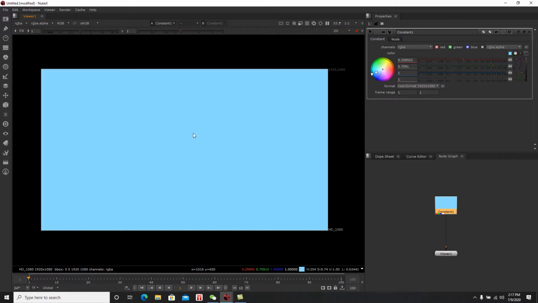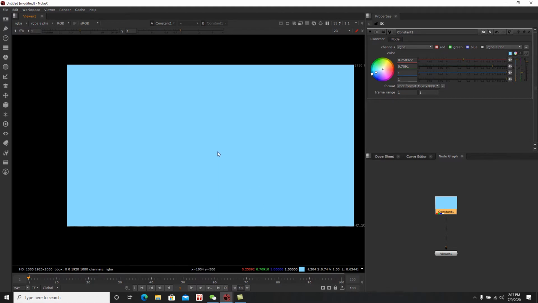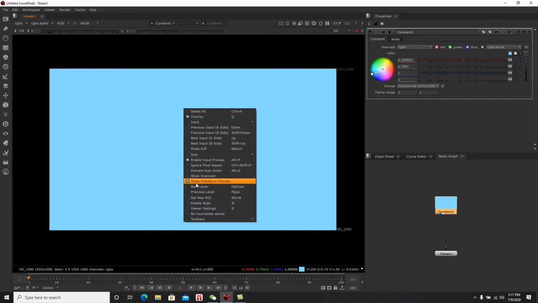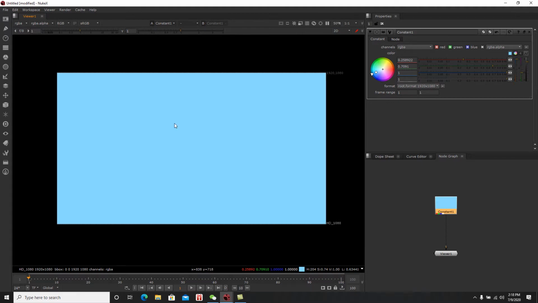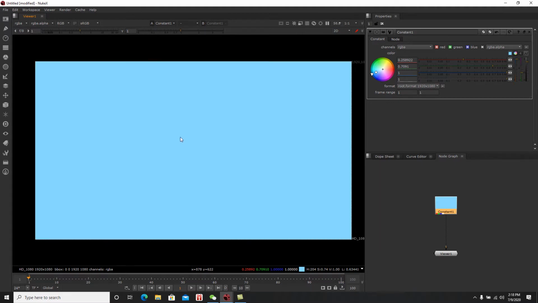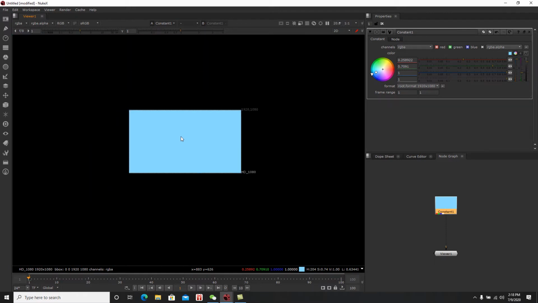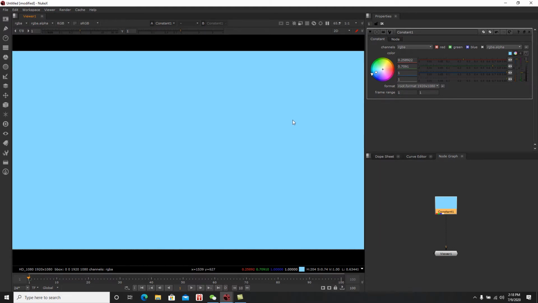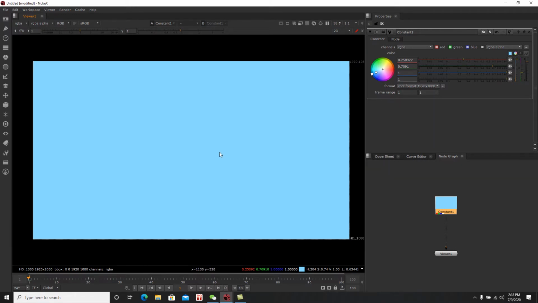Now to navigate on the interface, left mouse button is select tools, middle mouse button is panning, and you could right click, and there's also different tools over here. To zoom in and out, roll the middle mouse. Or if you are very far over here, you could always press H to fit the comp in its window.